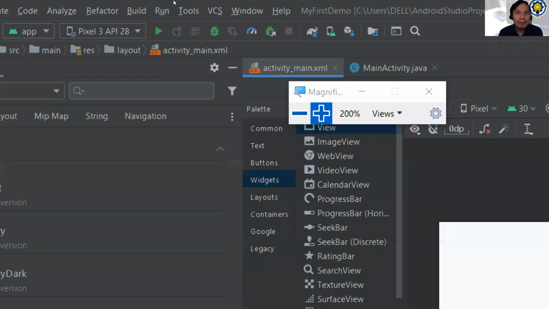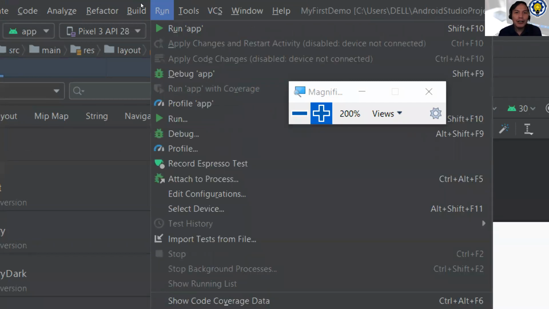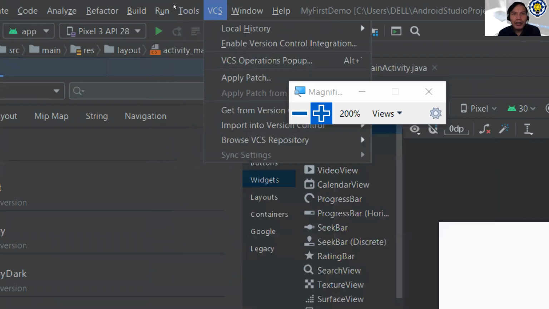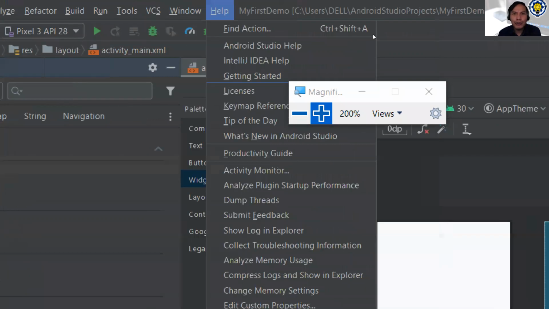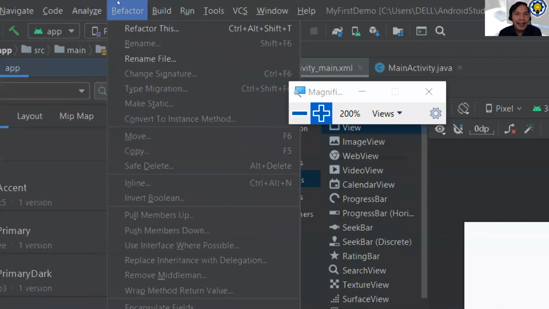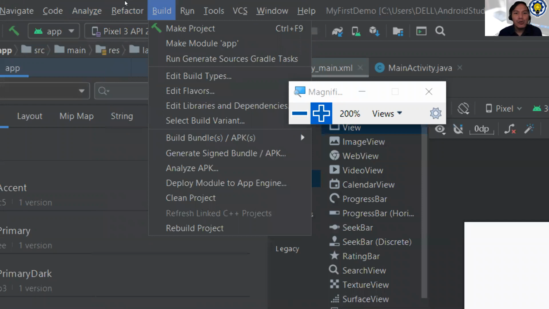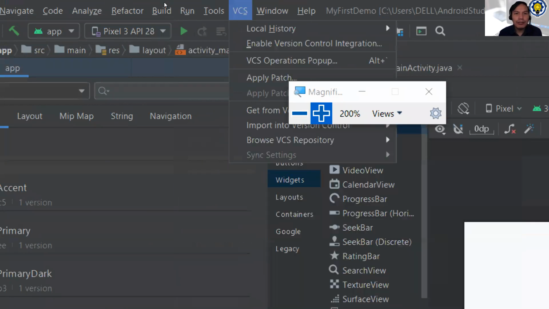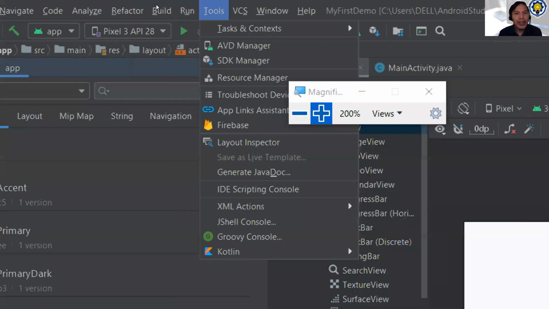Tingnan natin. Ito na tayo sa run. Okay? So, in running app, dapat make sure na may emulator ka na. Okay? So, ang gagawin mo, check muna natin, bago natin i-run, yung tools natin kung meron na tayong ADB. So, ano yung ADB?